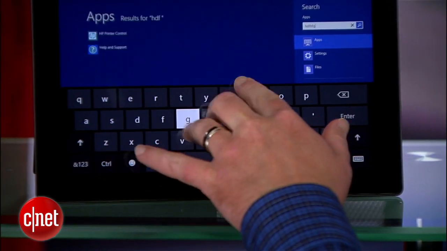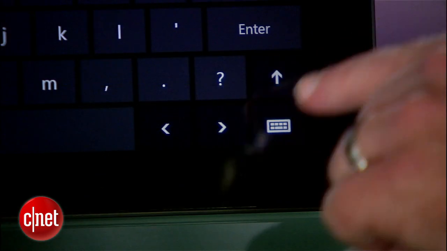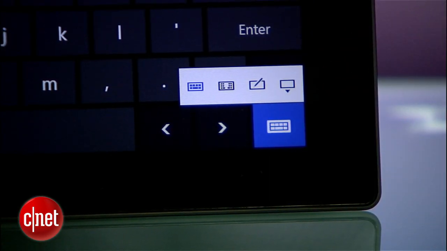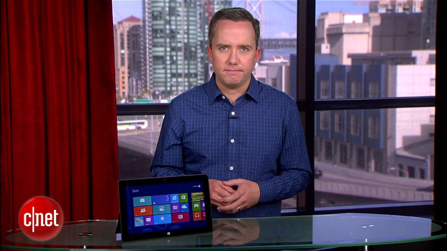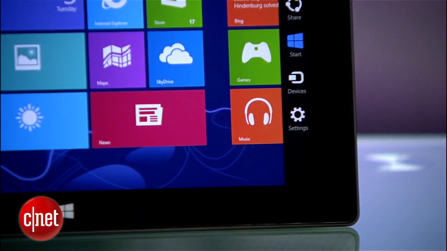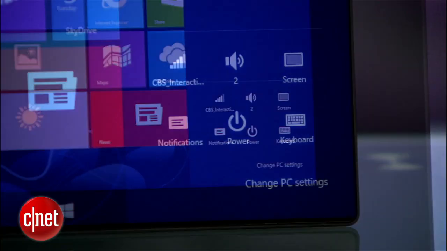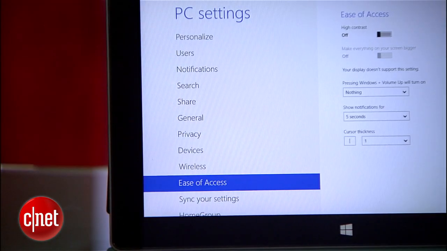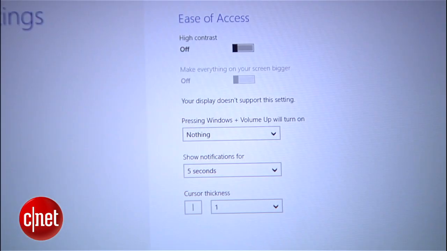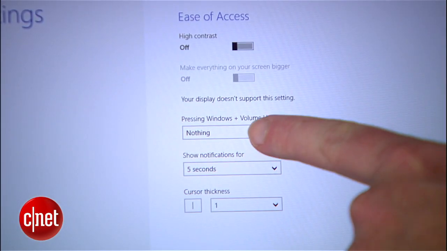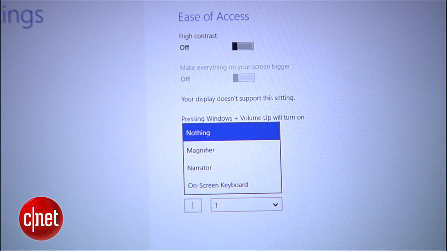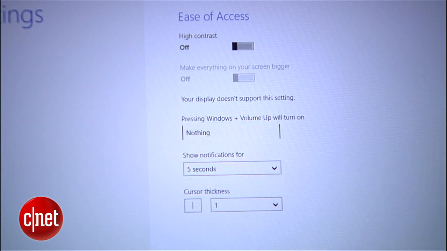If you're not crazy about the touchscreen keyboard, you can fiddle around with a few alternative options down here in the corner, but there's an even cooler alternative keyboard that you can pull up with this trick. From the Metro view, swipe in from the right and hit Settings. Then tap Change PC Settings here on the bottom. Select Ease of Access from the menu here on the left, and you'll see an option for customizing what will happen when you hold down the Windows button and the volume buttons at the same time. From that drop-down menu, select On-Screen Keyboard.